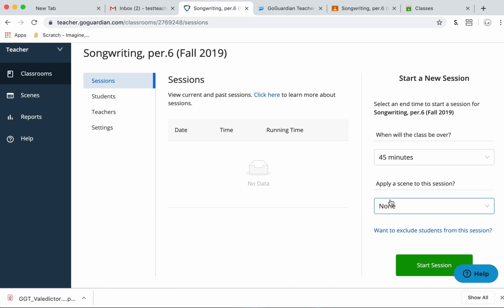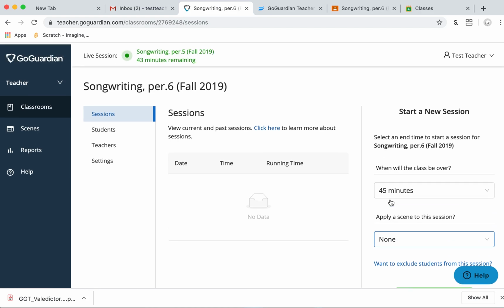We won't be getting into the scenes, which allow you to restrict certain sites or allow certain sites. Really, we're just wanting to get up and running with monitoring these classes and seeing how the system works while we are in our free trial.